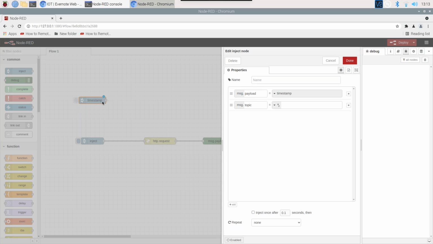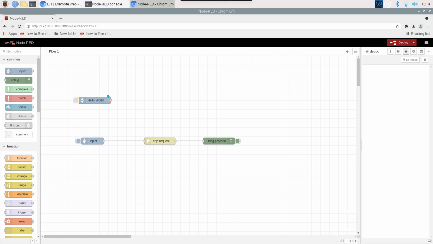Okay, so here in this injection code where I set the message payload, it defaults to timestamp, but I have some other choices here. So let's take this drop down, and instead of a timestamp, I'm going to put in a string. And that string is going to say, hello world. And I'm going to say done. And look what's happened. It's now told me that hello world is the message that it's going to inject.